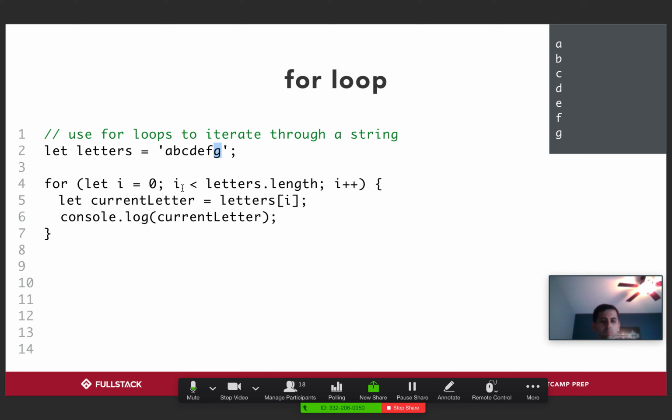Is 7 less than 7? The answer is no, it's not. And so then I stop. But by going through this loop, what I've also been able to do is print out every single letter in this string. And so this is a very common example of how we use a for loop to navigate a list of things. You'll definitely be doing this today for some of the workshop problems.